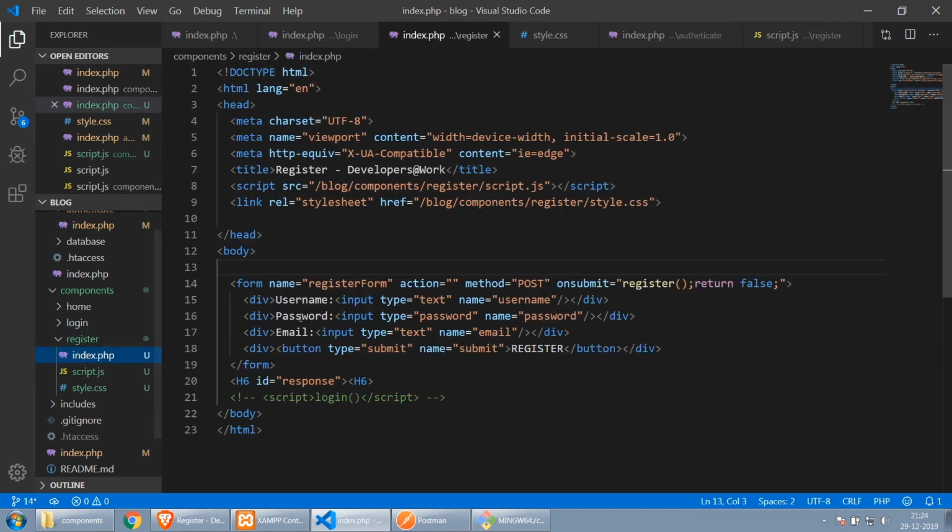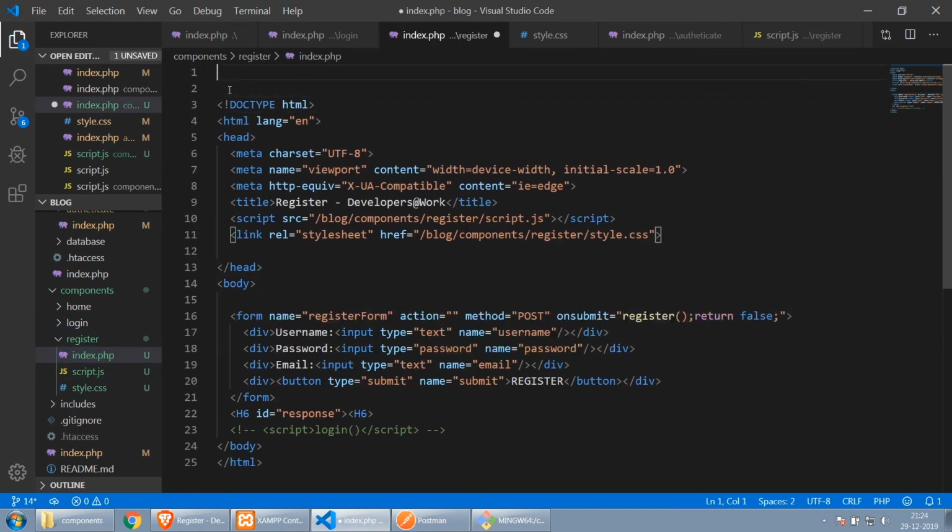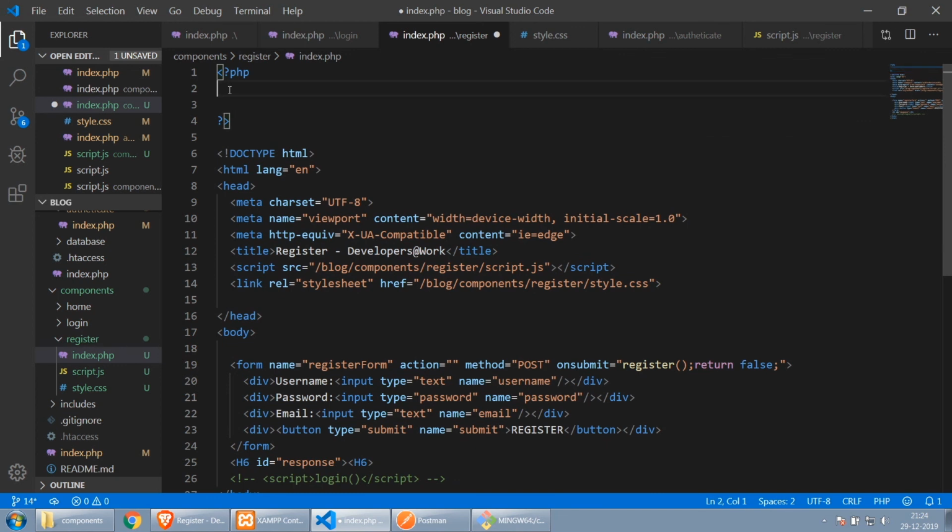First let me go to index.php here. I'll start the PHP here. I want to do it before the HTML loads, so that's the reason I'm putting it on the top.